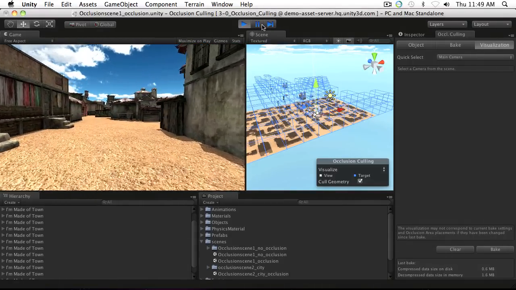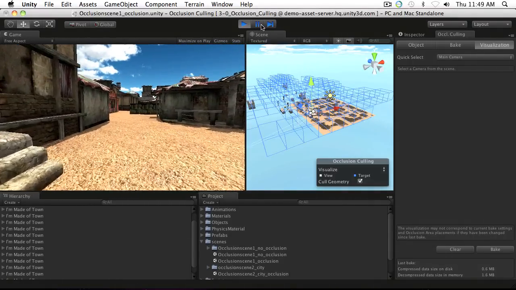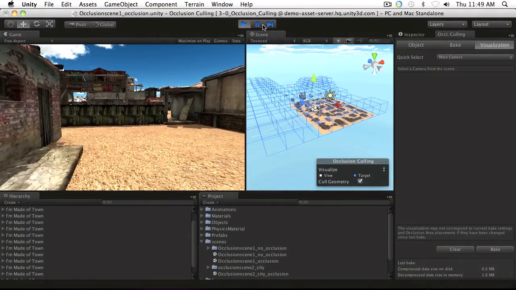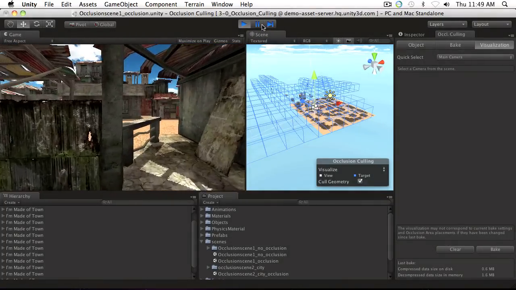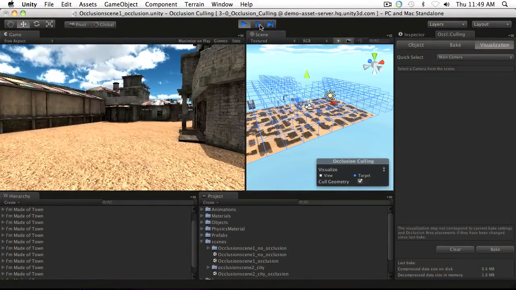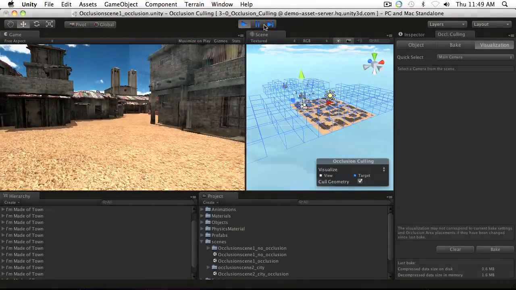Umbra is the provider of industry-standard occlusion culling, and we've worked together closely to integrate a custom occlusion culling technology right into the Unity engine. This gives you an occlusion culling system that is very easy to set up and very powerful.